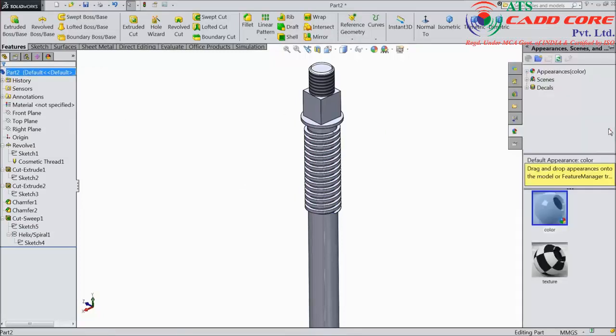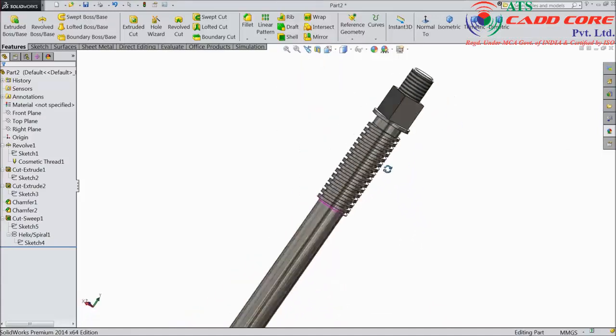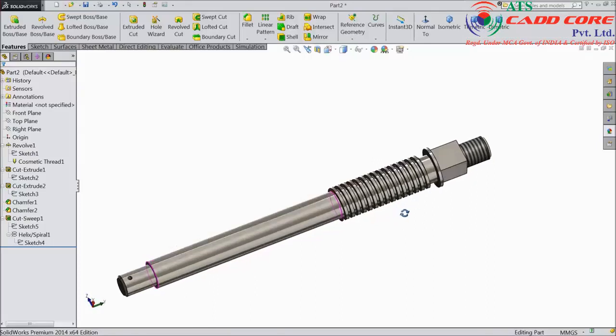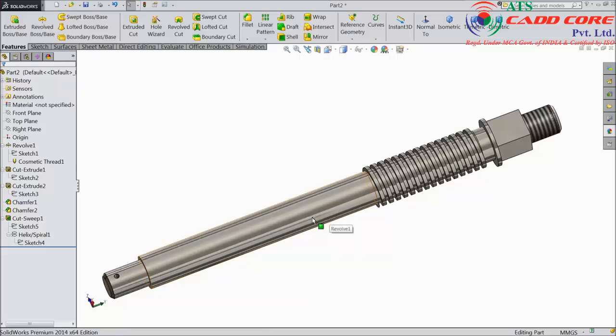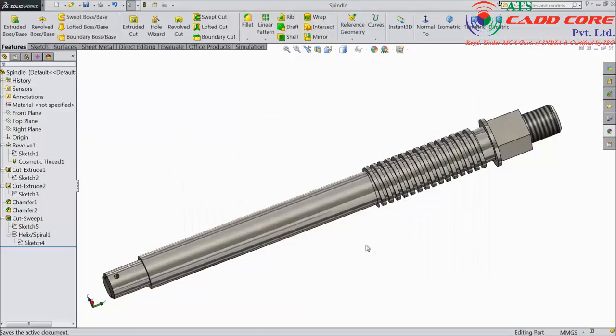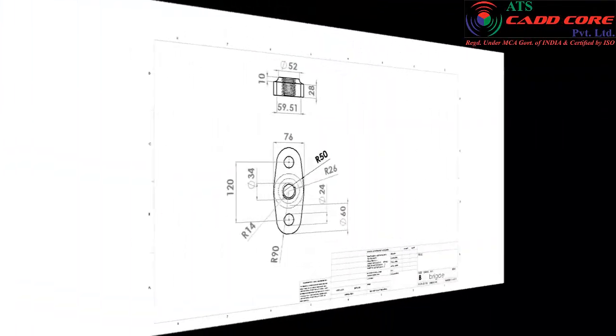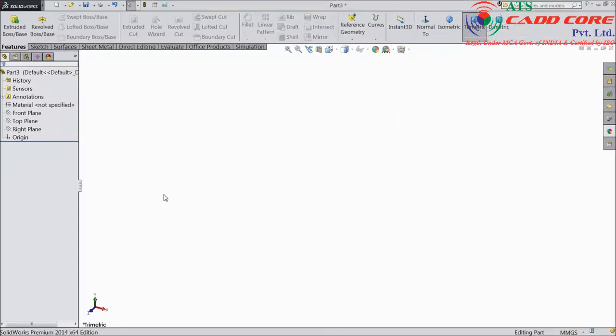Now assign metal color. See, this is the now save it as a spindle. Now we will create next part, bridge for wall.